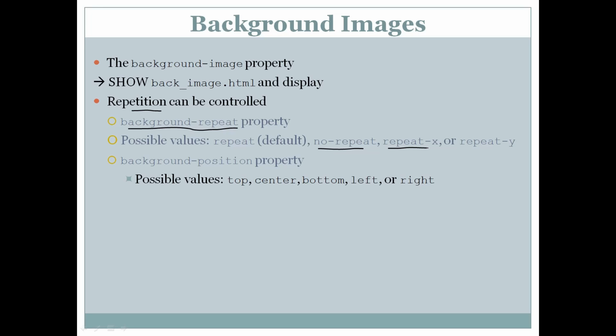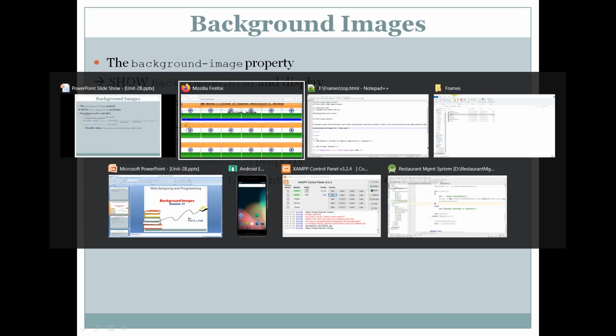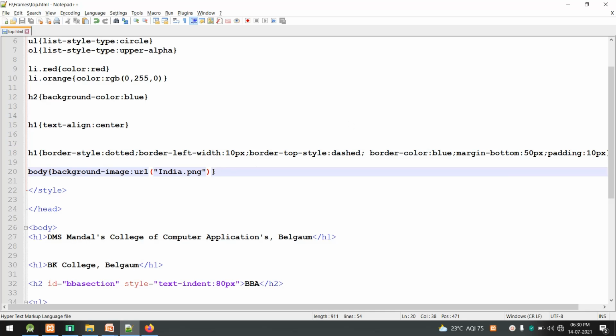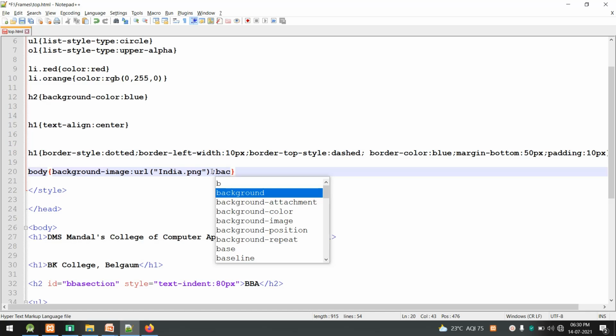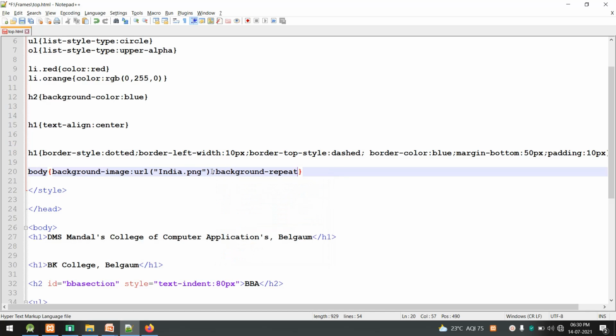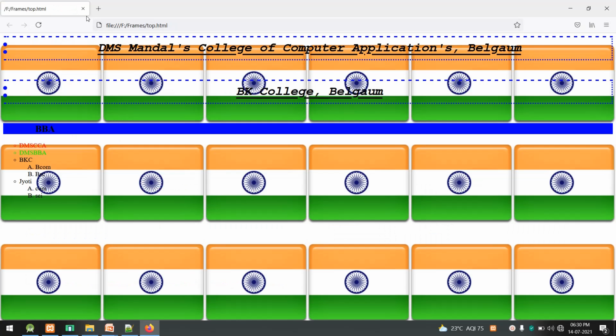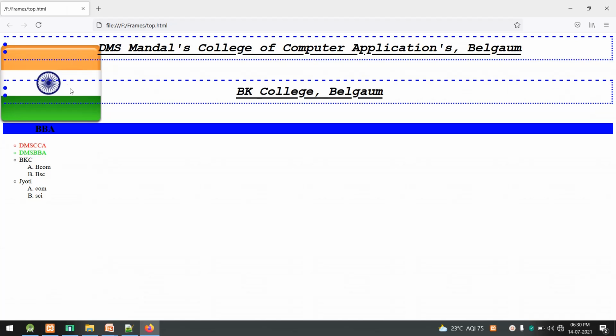Okay, so let's see this background-repeat property. I'll give a semicolon and declare one more property called background-repeat. To this, first I'll say no-repeat. Now I'll save it, go back and refresh. Now you can see only a single image is displayed, it is not repeated in both directions.